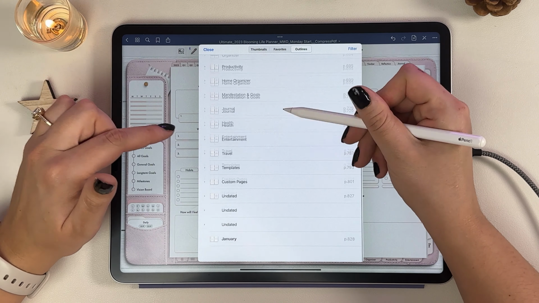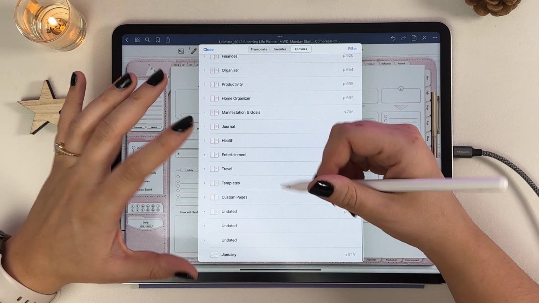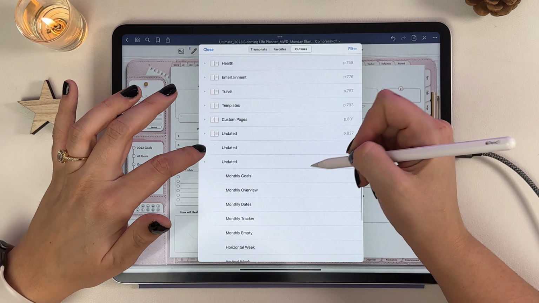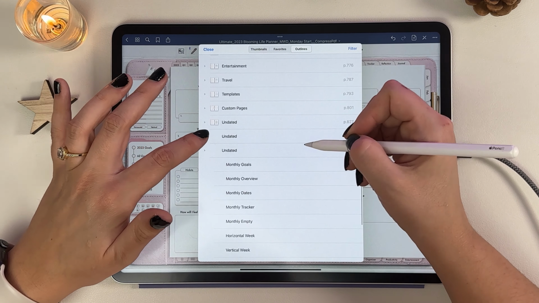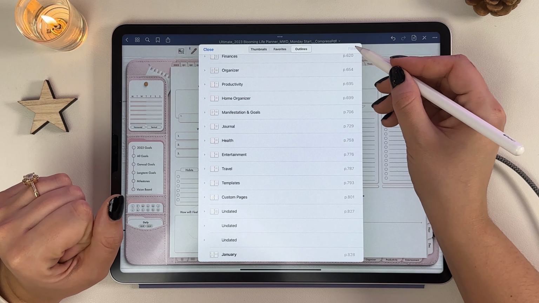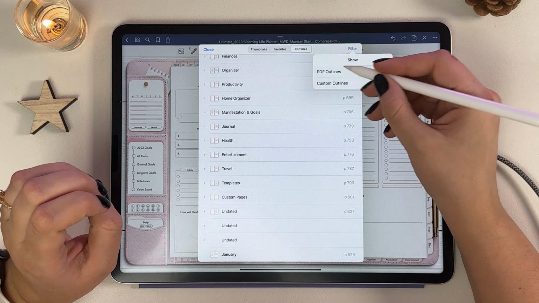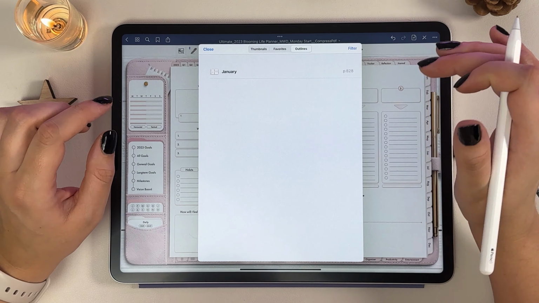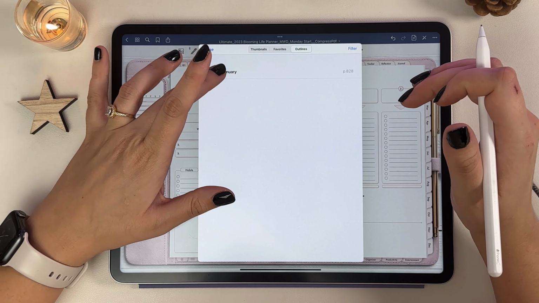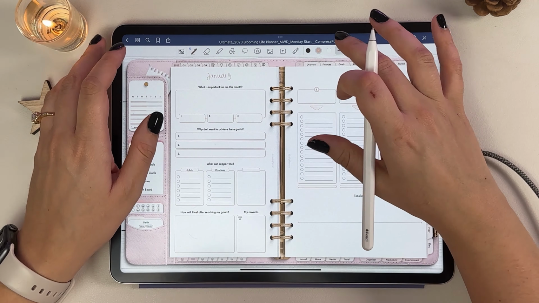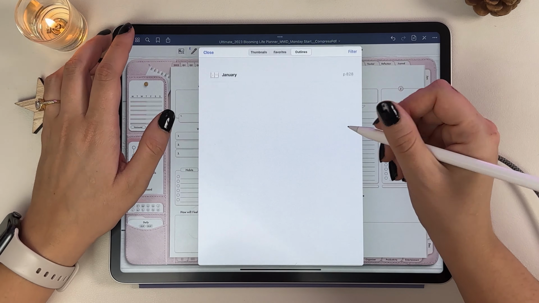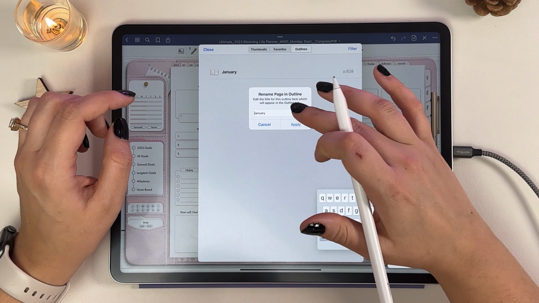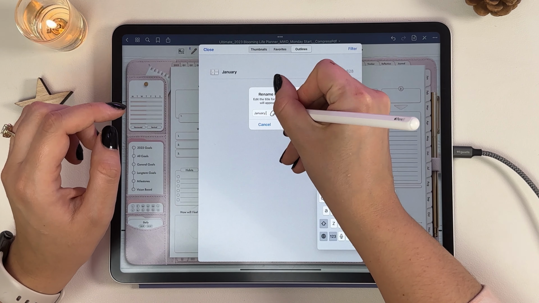The planner itself has many outlines, so you may get a bit confused if you're using all this. You can see it also adds all the undated pages that we just copied in the planner. But you can click on Filter and you deactivate PDF outlines. So now you only have your custom outlines. So when you click on this and you click on January, you are on your January page. So for example, you can rename it January goals, because this is a goal page.